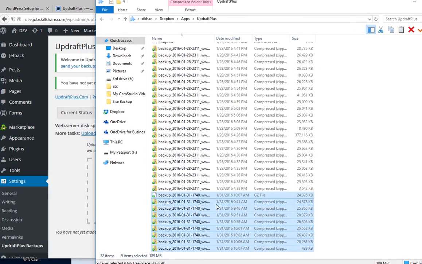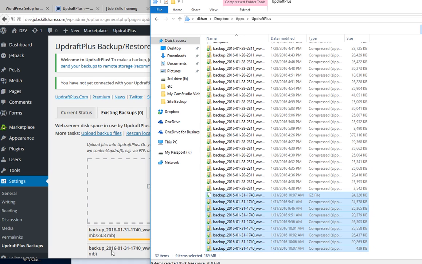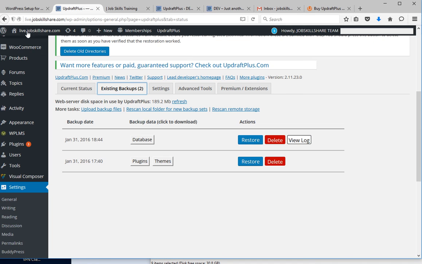So I'm going to go ahead here and drop it right there. There you go. See, it's moving right now. Once it's done, I'm going to show you guys at the end. We're just going to click on restore, and your development site will be turned into this site.